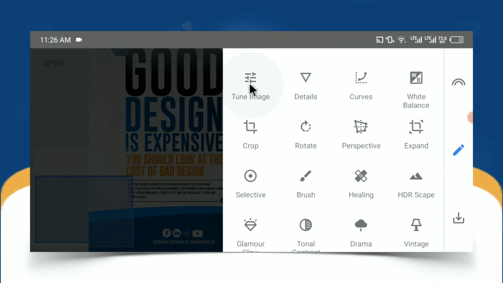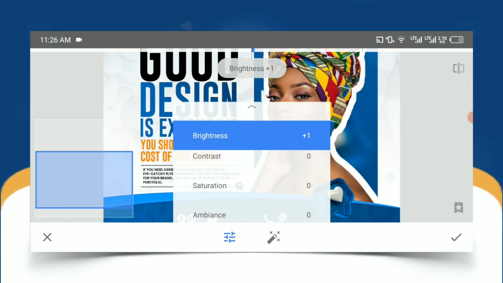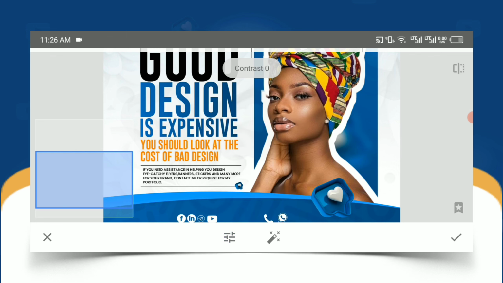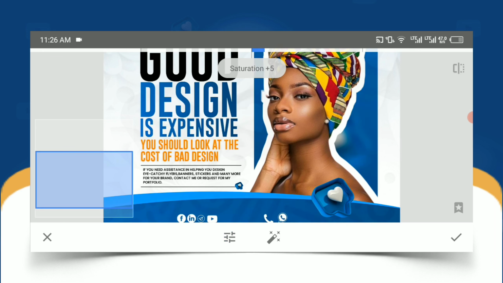I want to go to my tune image, so I'll give it a brightness of, let me say, +1. If I want to see the next option, I just click on my screen and hold it, then move it upward for me to see the next option. So I'll give it a contrast of, let me say, +1. I click and hold on my screen, take it upward to have access to my saturation. So I'll give it a saturation of +1.